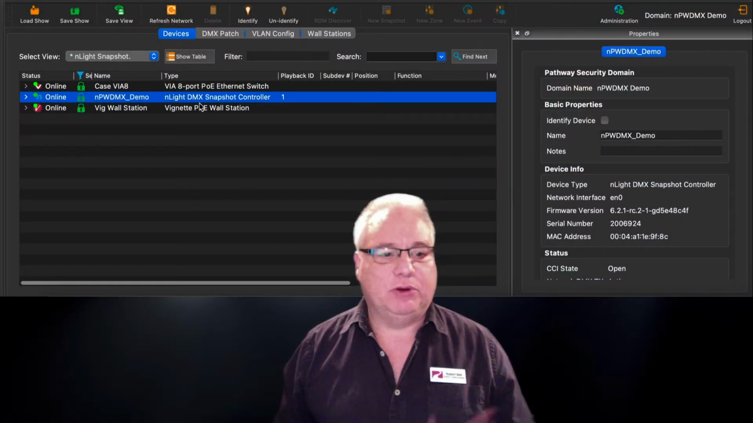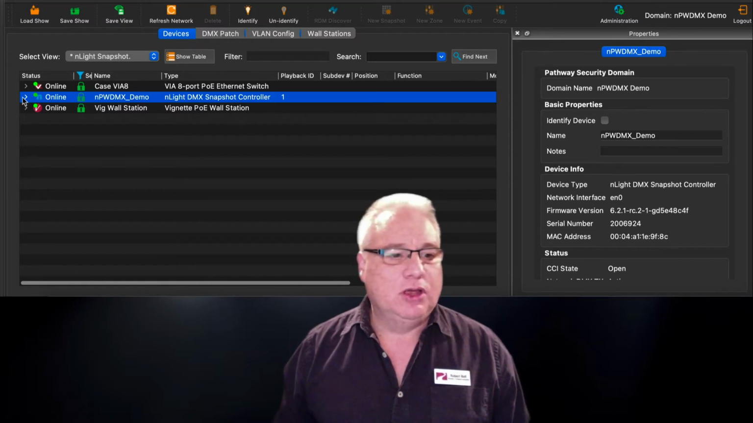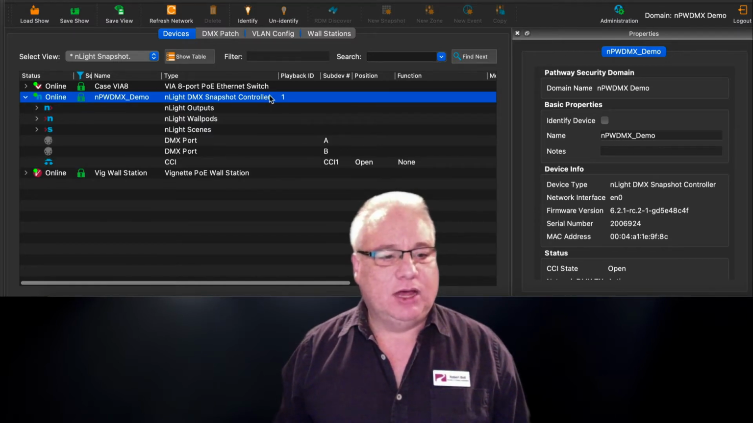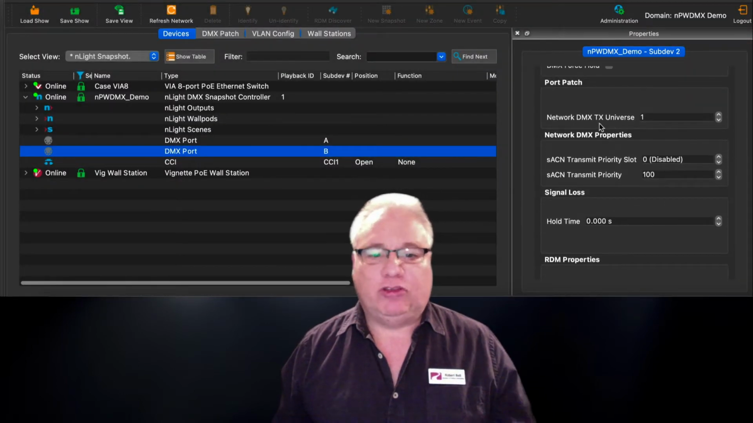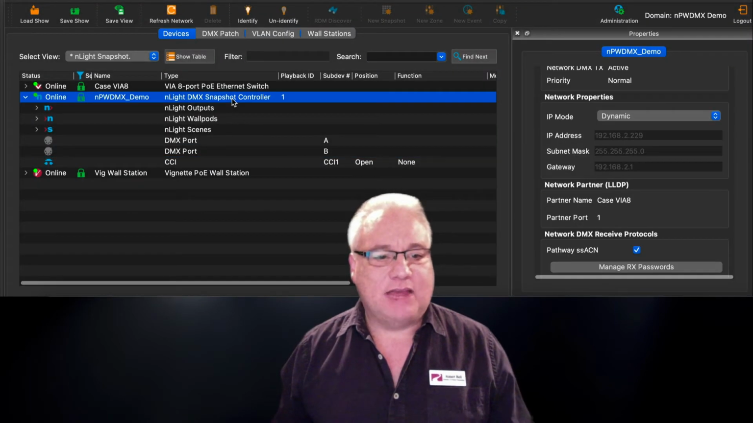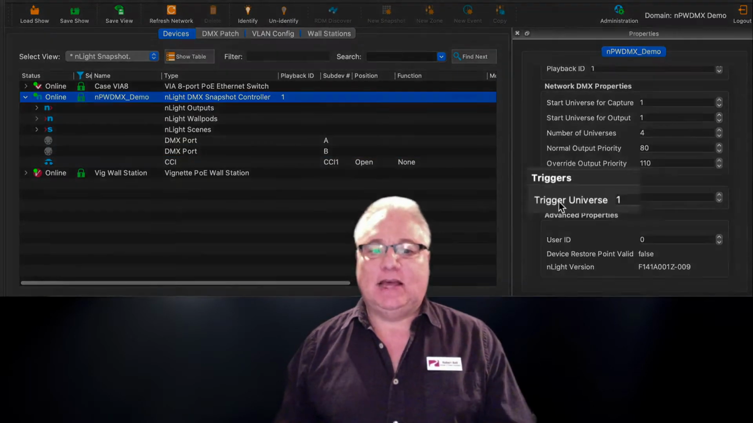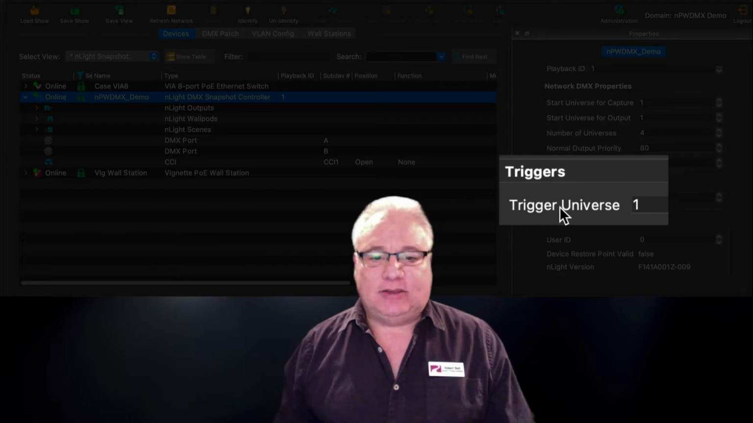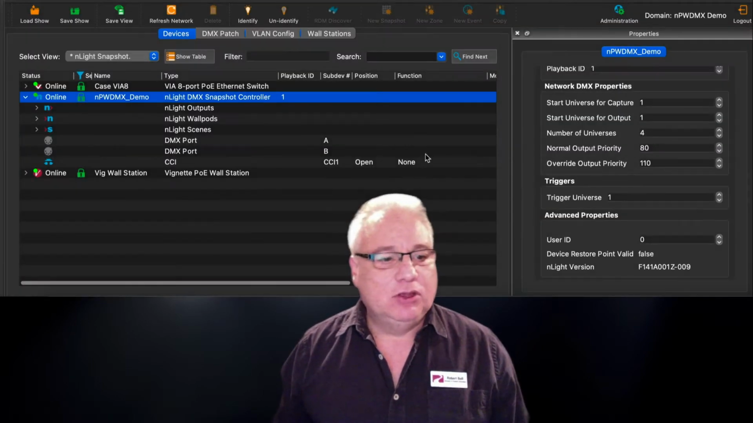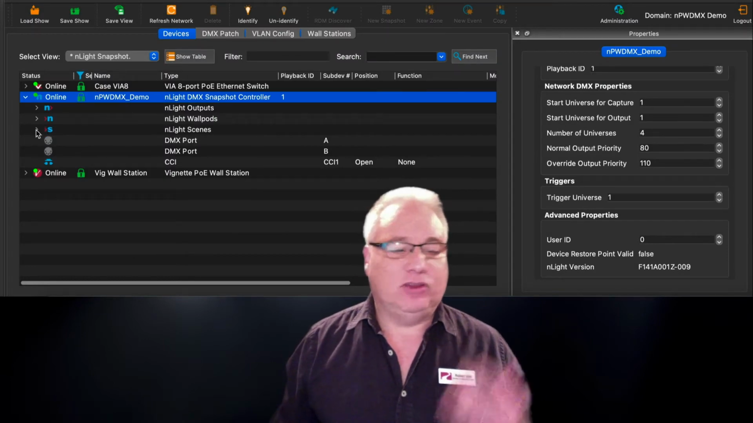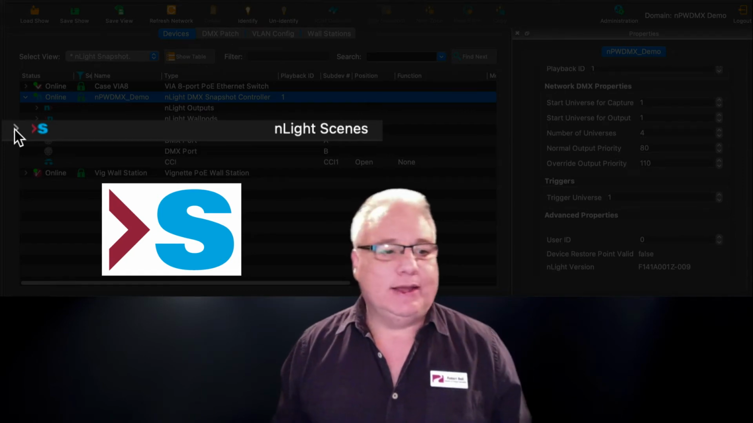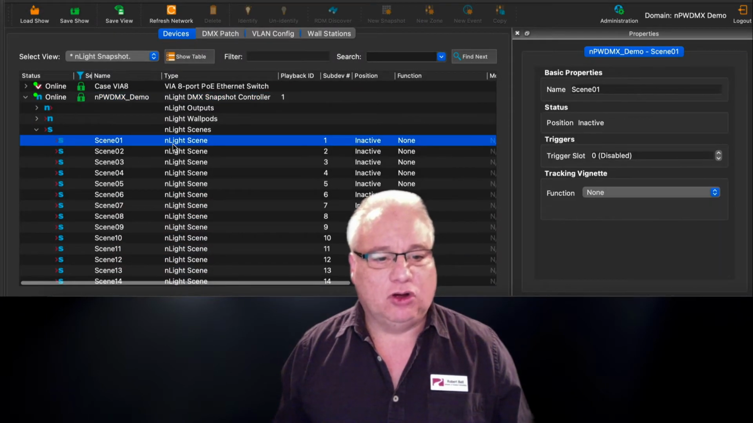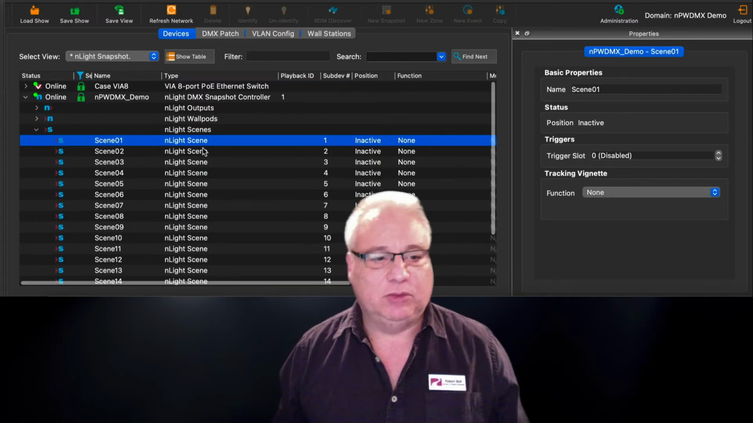So to achieve this, what we're first going to do is go into Passcape. We're going to find our SNAPSHOT controller. We're going to open it up. And as you know, port B is our input port, and it's transmitting on Universe 1. And the SNAPSHOT controller itself has, as we did in the last video, set the trigger universe to be 1. So now we look at the scenes, and this is the red pathway arrow pushing onto the blue nLight network. And you see here are all the scenes. There's 16 of them that we can work with.